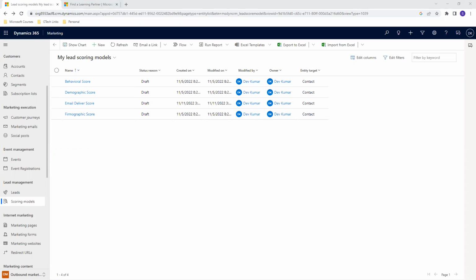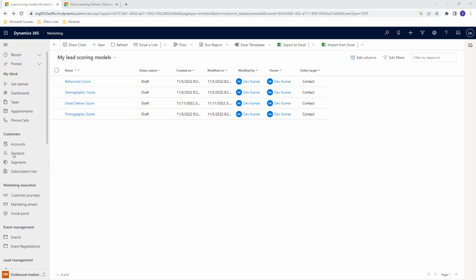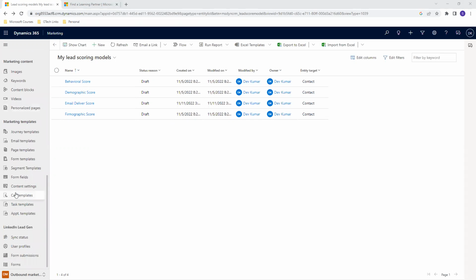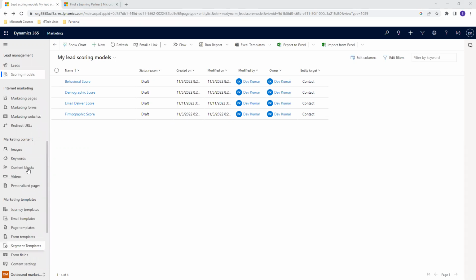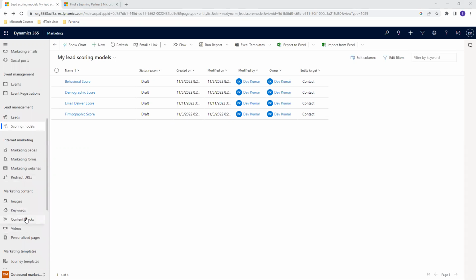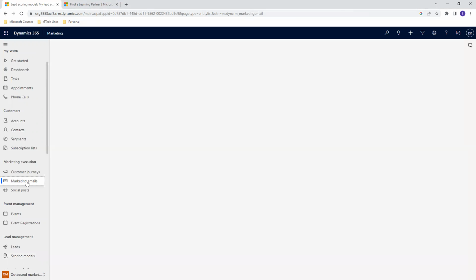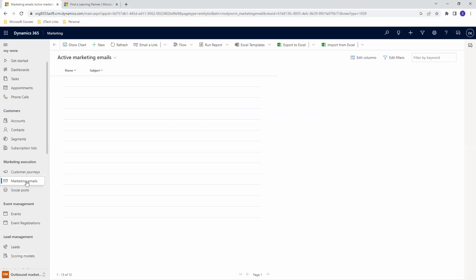So where will we find it? We will find it under this area called outbound marketing. Under outbound marketing, we have one of the columns available called marketing emails. So let me have a look. Yeah, so from the marketing execution area, we will find this option called marketing emails. We need to select this marketing email.